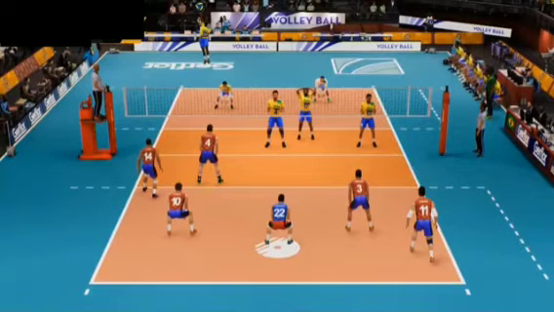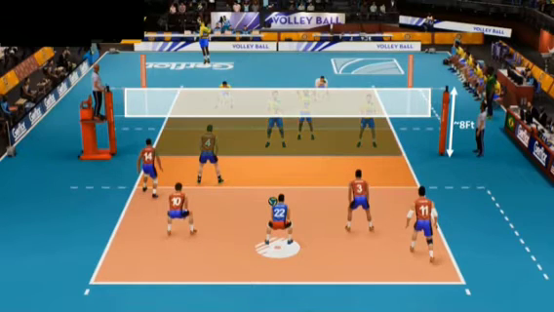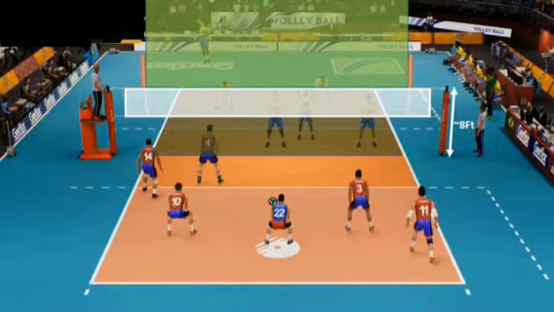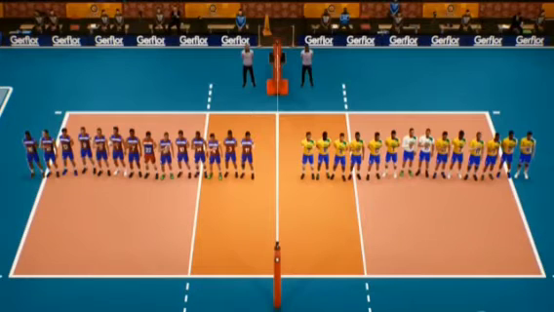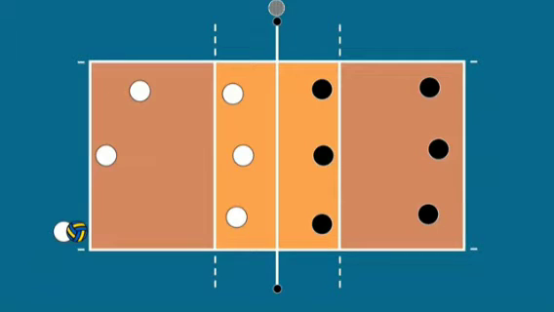Now the field is divided into 2 areas and separated by a net which is 8 feet high. And there are 2 antennas, so you need to hit above the net, between the antennas, and in the playing field. Once you get the ball, you need to hit above the net into the opponent's playing area, but it should go between the antennas. Now here is how it looks from the side. This is the net. Now if we look at the volleyball court from the top, this is how it's going to look.